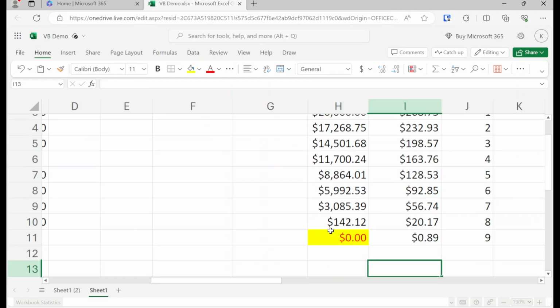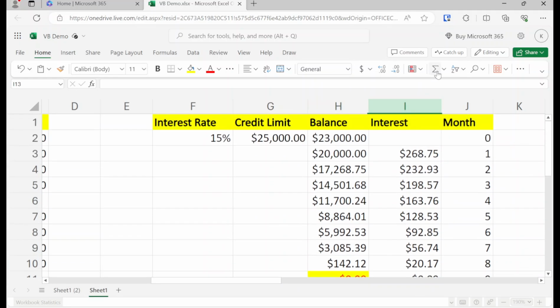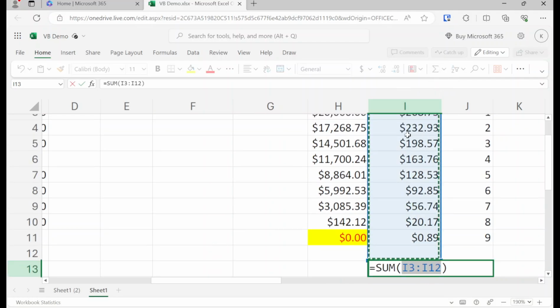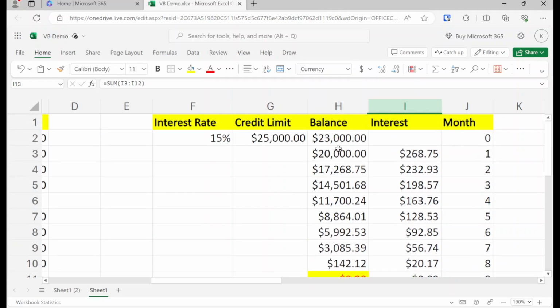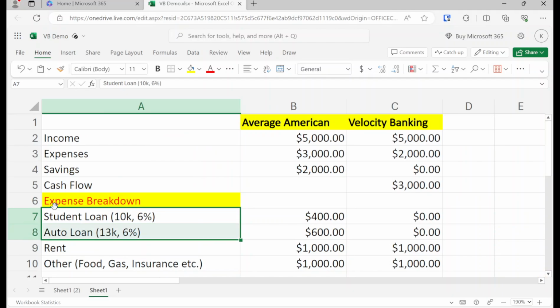And let's go ahead and sum up the interest rate here. There's a sum button right here, and we paid $1,000 of interest to pay off this 23 grand. Now, I don't know about you, but do you know anybody who's been able to pay off 23 grand in 9 months? Because there's a lot of people who are broke paycheck to paycheck and they have no cash flow even though they're making more than six figures.